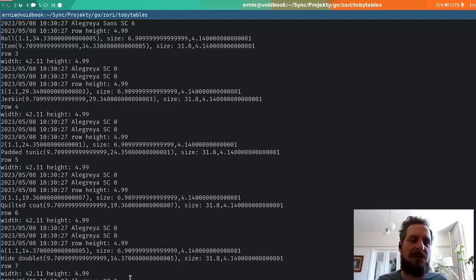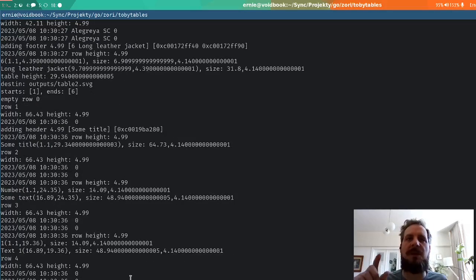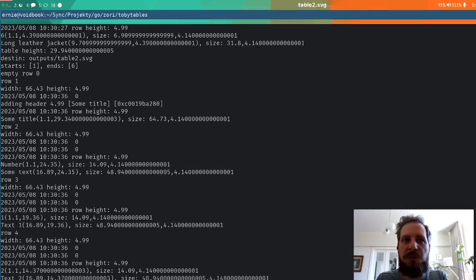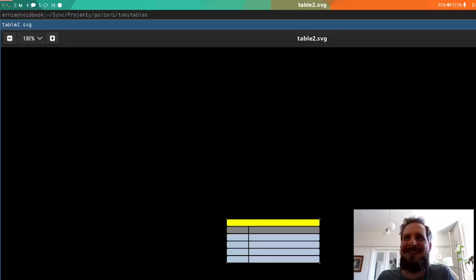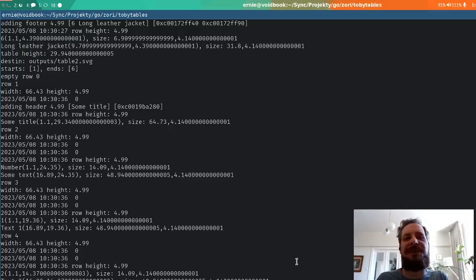So I didn't do that, but it would be great to have a few example tables, so I can test that it's doing what it should do. Let's look if we fixed it. Output table 2. No, we didn't. We didn't. But there has to be some logical reason for that.